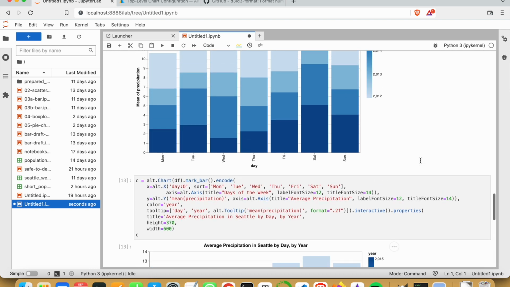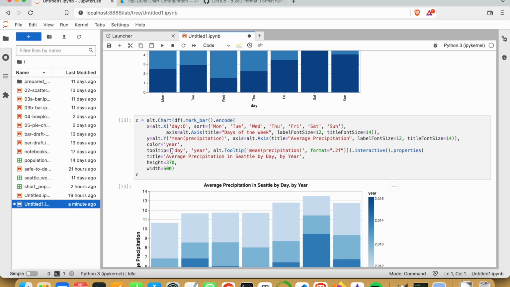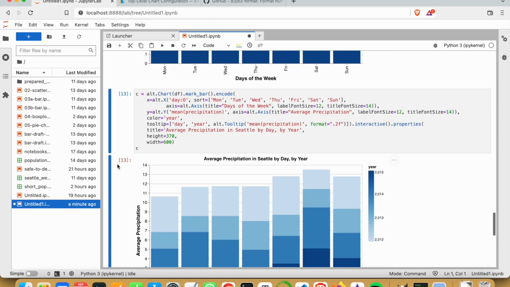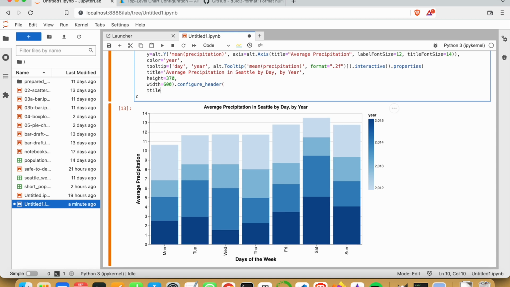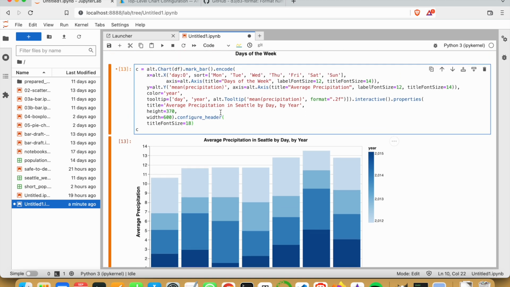Now we just have 2 things left to fix before we call it a day. What we're going to do is we now need to make the title bigger, right? Because you can't have a title smaller than your axis labels. It'd be ridiculous. So we do that by calling configure header on the chart. Again, the nature of Altair is that you can chain and chain and chain all these things like JavaScript. So we're going to set title font size to make it a little bit bigger.